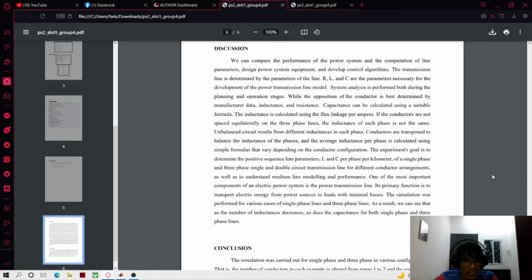If the conductors are not spaced equilaterally on the three phase lines, the inductance of each phase is not the same at all, and the unbalanced circuit results from different inductance in each phase. The conductors are transposed to balance the inductance of the phases, and the average inductance per phase is calculated using simple formulas that vary depending on the conductor configuration.